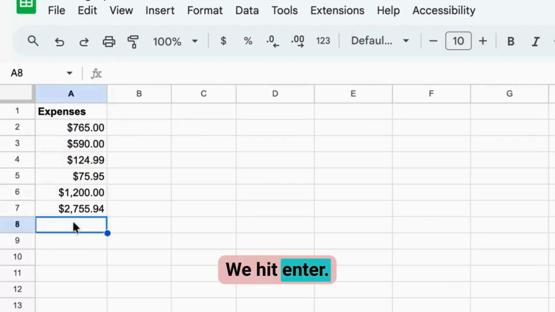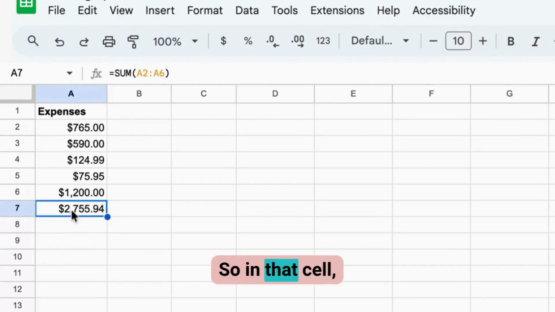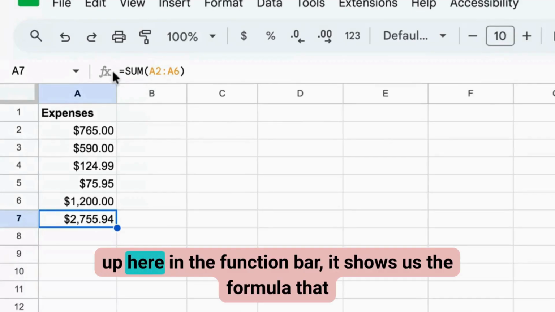We hit enter, it takes us to the next cell and shows us the result of the function. So in that cell, we now have the sum total of all the columns above, and up here in the function bar, it shows us the formula.